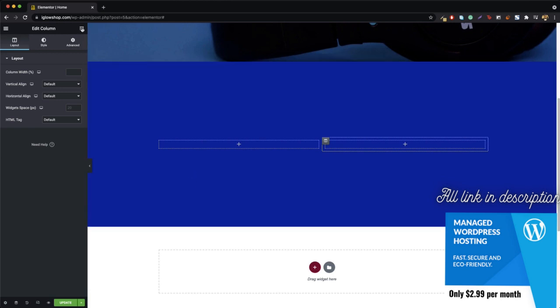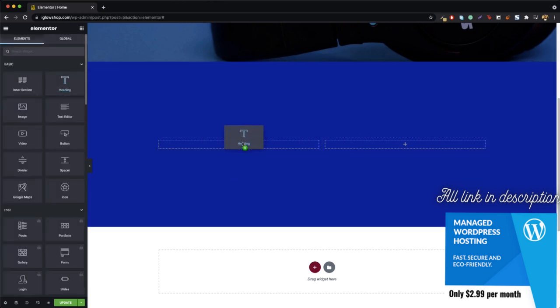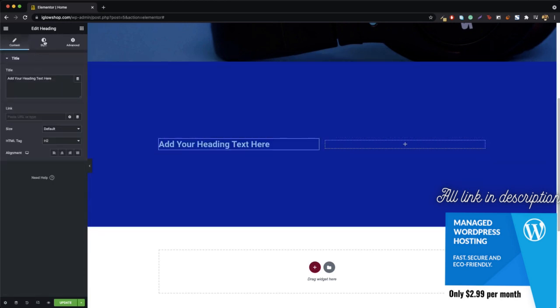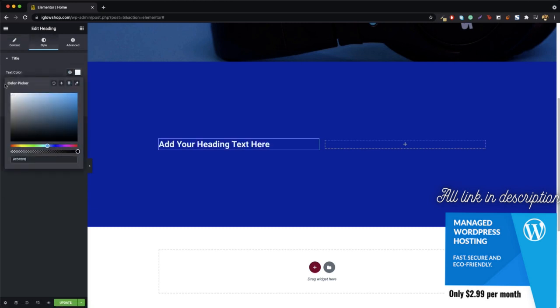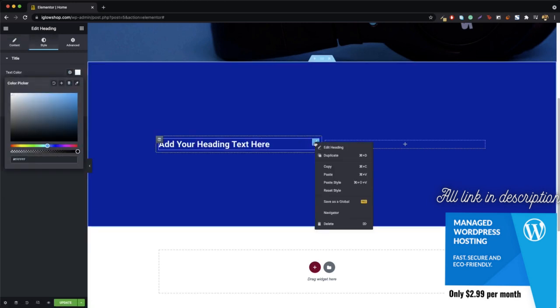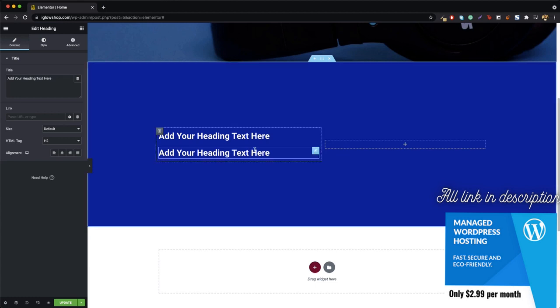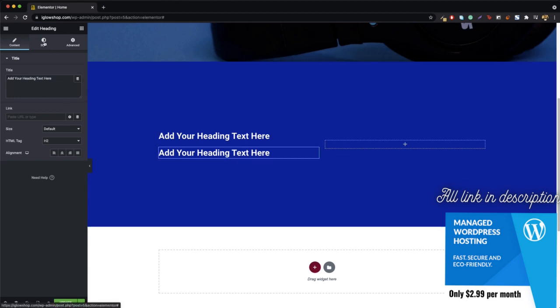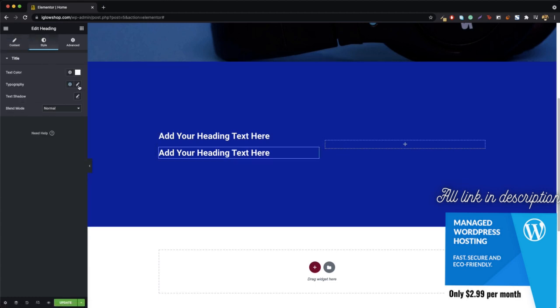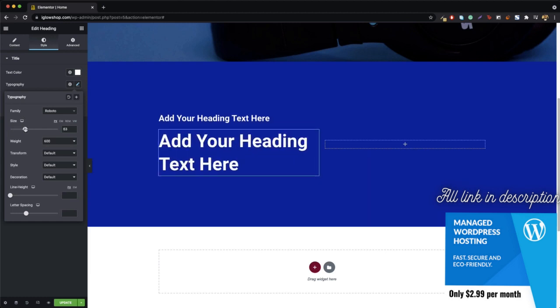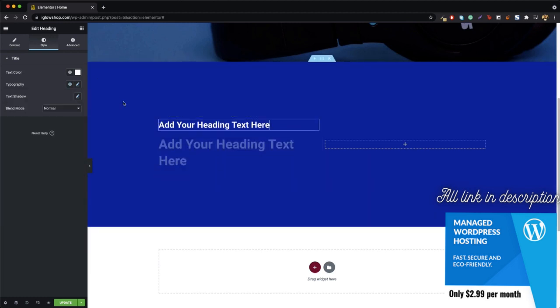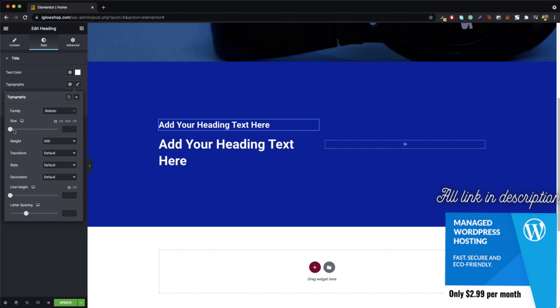Now once you are done with that, we will get a heading, and then we will change its color to white. And now what we will do is duplicate it, and we will increase the size of this heading, and decrease the size of this heading. So we will go ahead and decrease it.